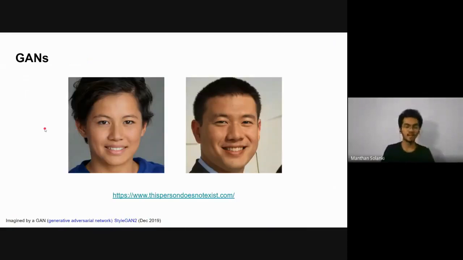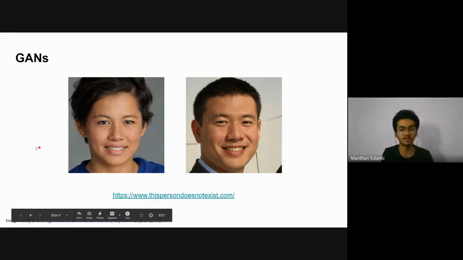After that, the fourth application of deep learning is GANs. So what are these GANs actually? First of all, let's look at these two pictures. This person does not exist on this planet. This is reality. These faces are generated with the use of GAN. GAN means Generative Adversarial Network.